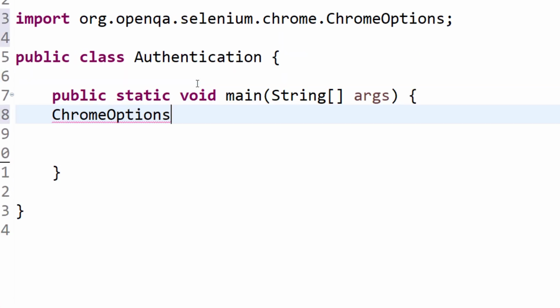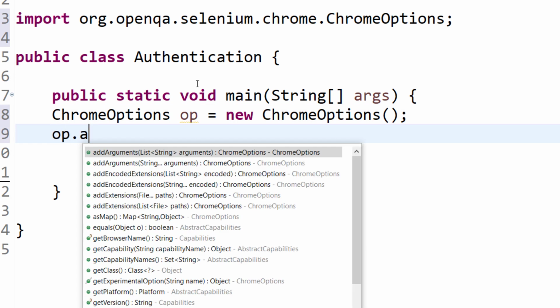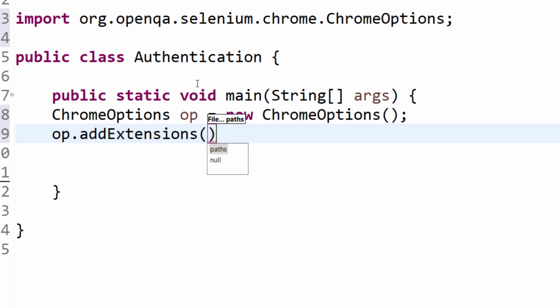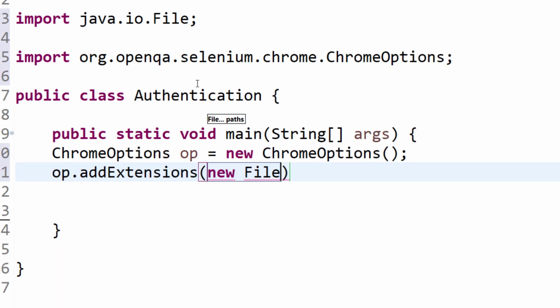So I'm just going to copy that, and here in my code I'm just going to write the chrome options first. So chrome options op equal to new chrome options, the basic stuff, right? And here we are going to add this extension, and here we have to pass the file. So new, then followed by the file, and within this we have to pass our crx file. So that is going to be auth.crx, right? That's it. That's pretty much fine.